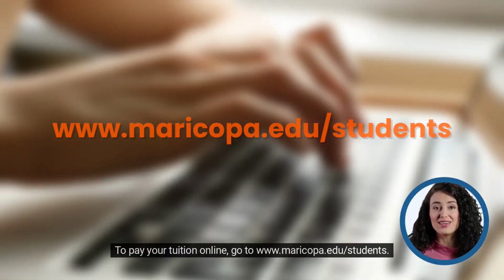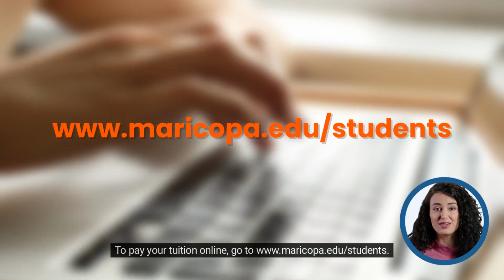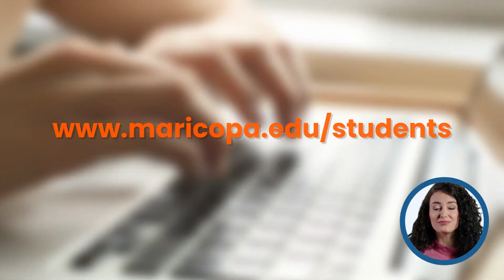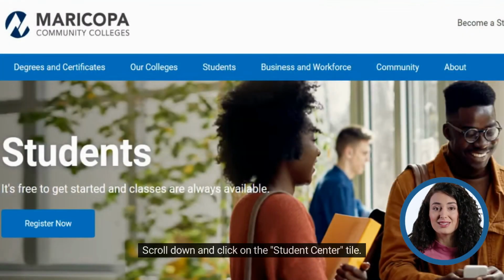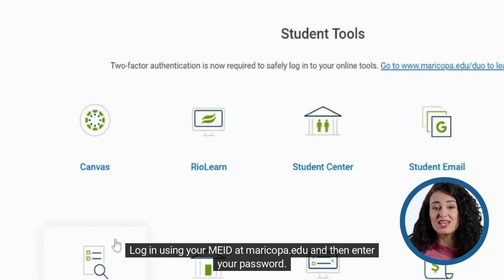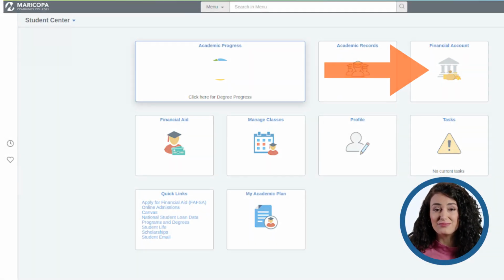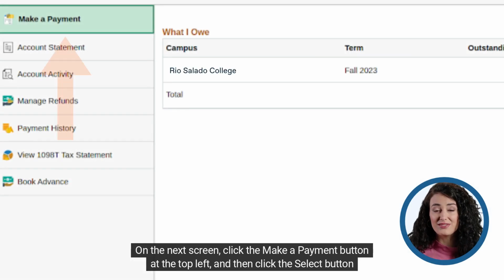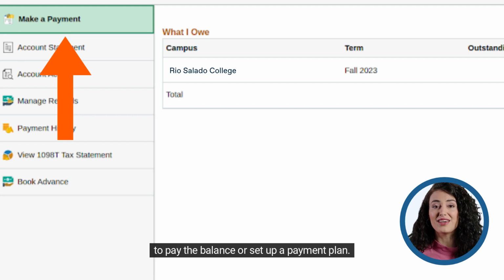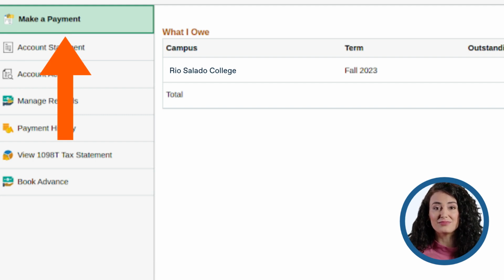To pay your tuition online, go to maricopa.edu/students. Scroll down and click on the Student Center tile. Log in using your MEID at maricopa.edu and then enter your password. Next, click on the Financial Account tile. On the next screen, click the Make a Payment button at the top left, and then click the Select button to pay the balance or set up a payment plan.